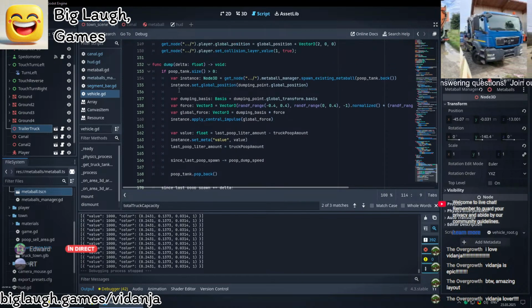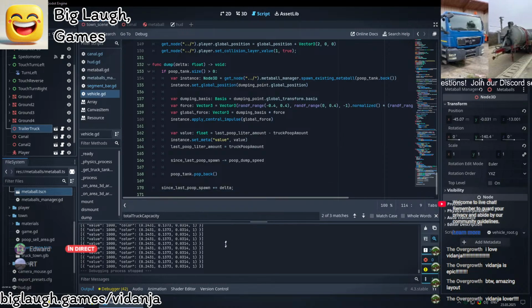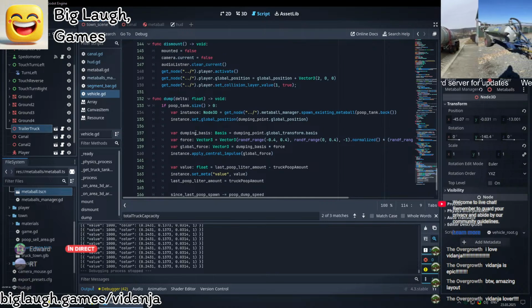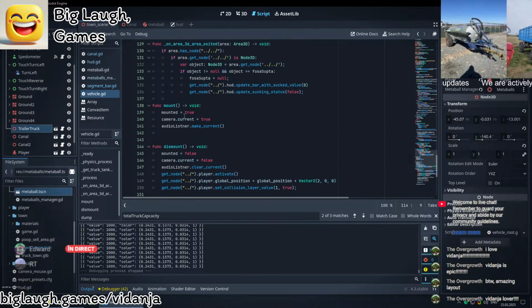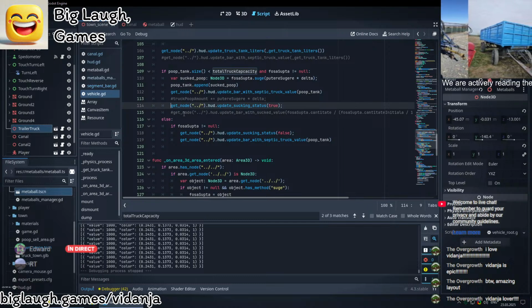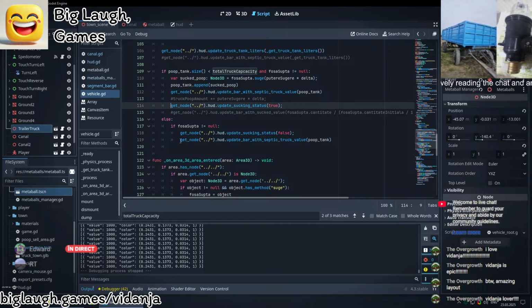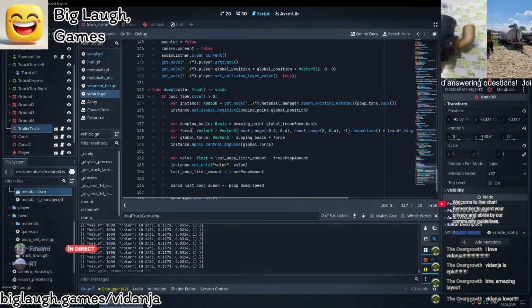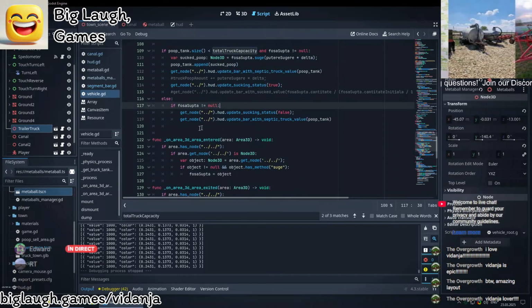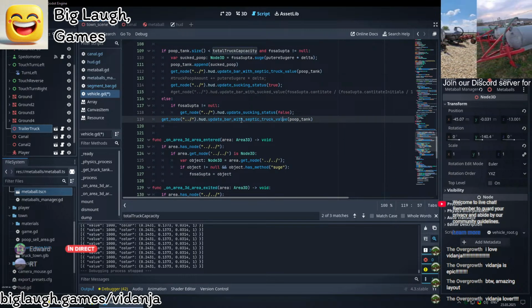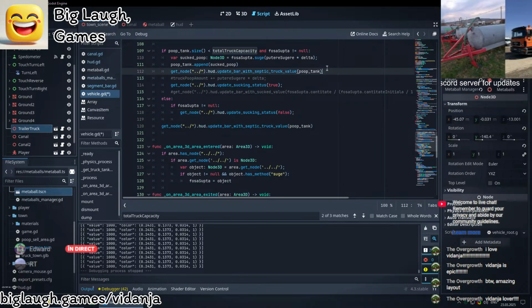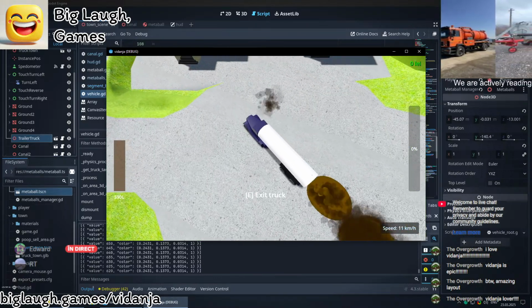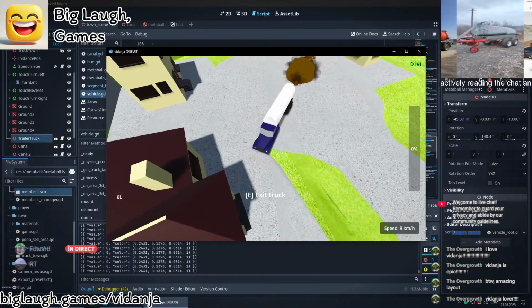So it's in the dumping function. Why doesn't it go down? Well, why don't we update the bar every frame? I don't think that should cause any problems. Yeah. That fixed it.